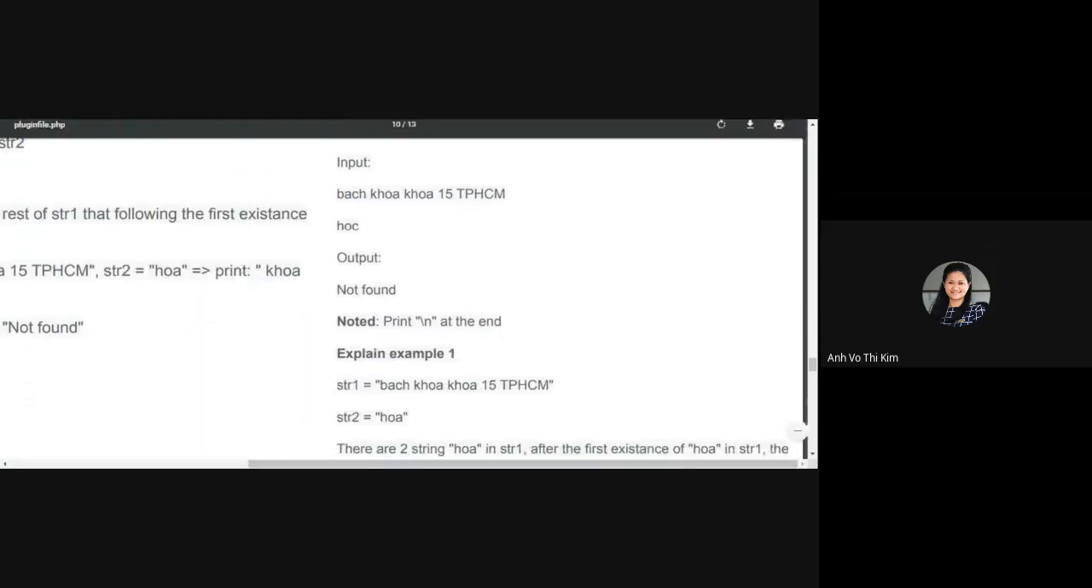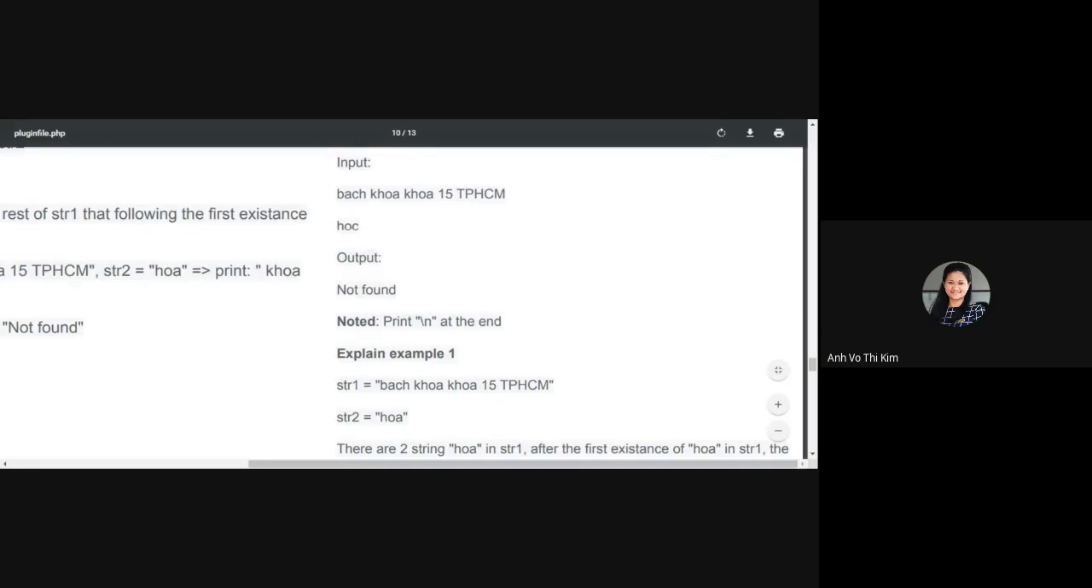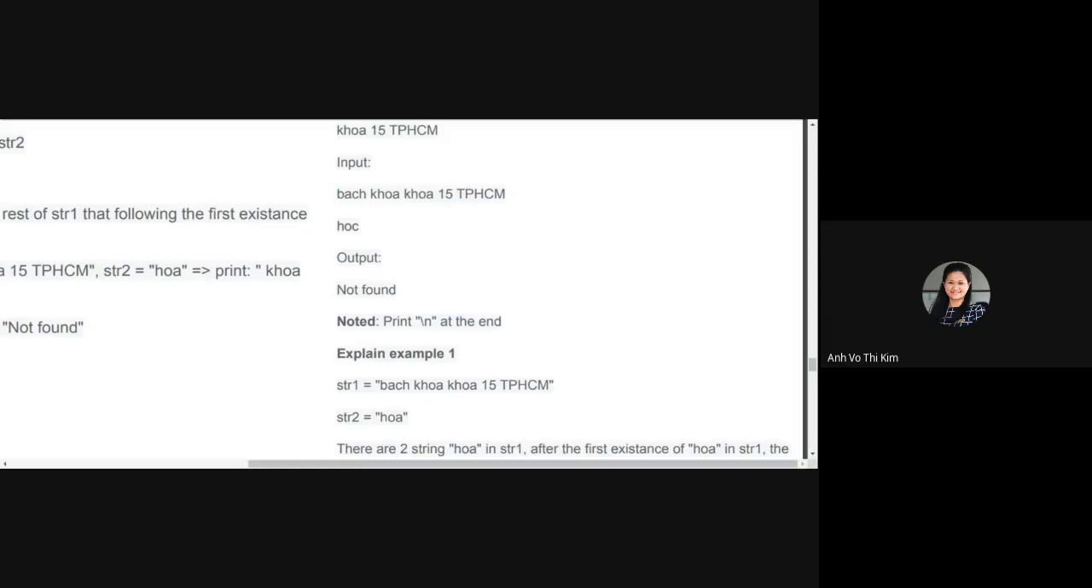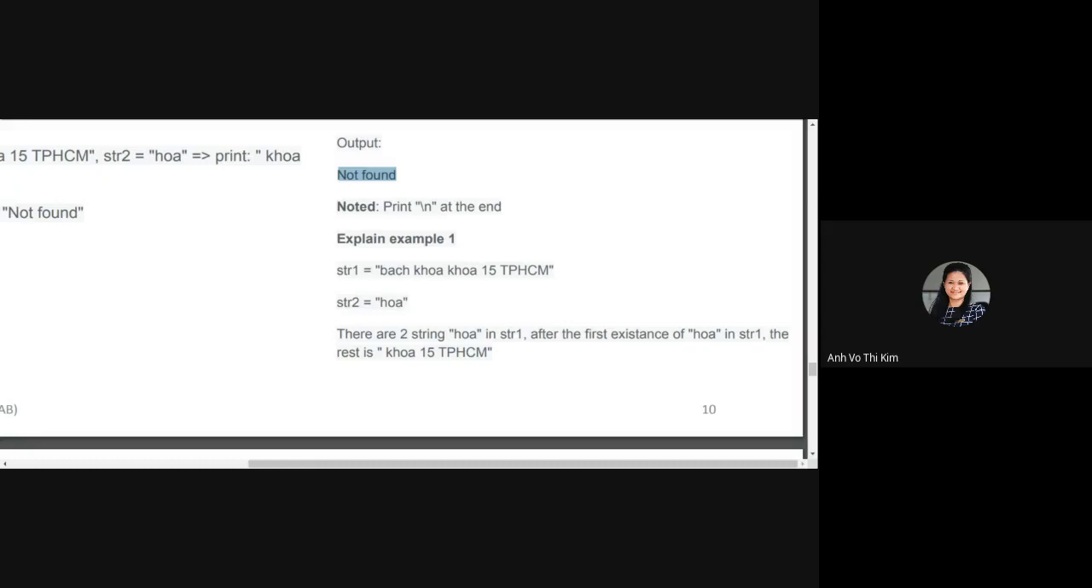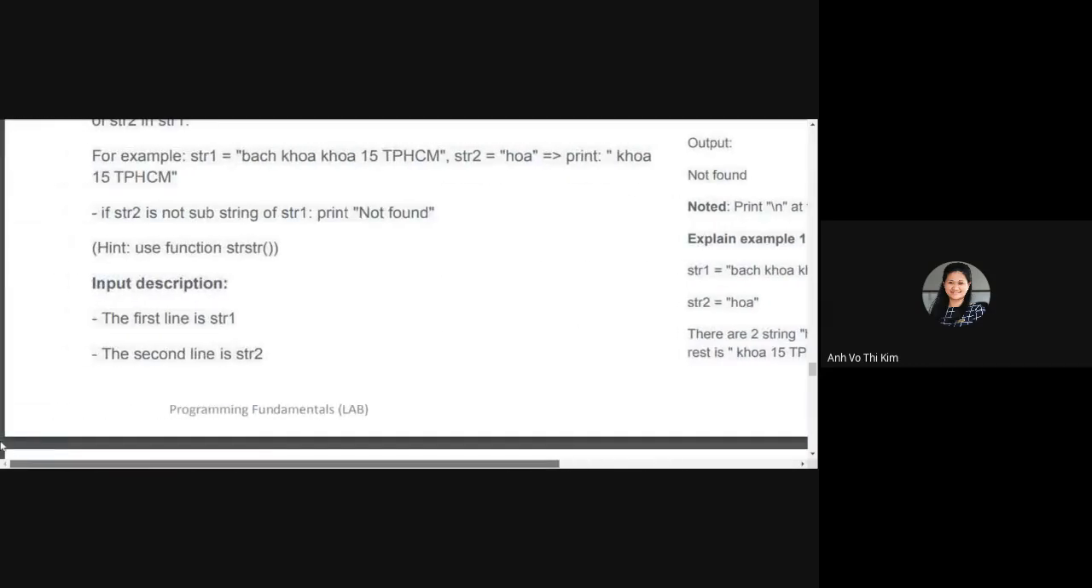And the other example here, if the input is this one, you can see they cannot find the substring, so the output will be not found. And here's the explanation: for the substring, they just find the first occurrence only. All right, it's very straightforward, right? It's very clear.